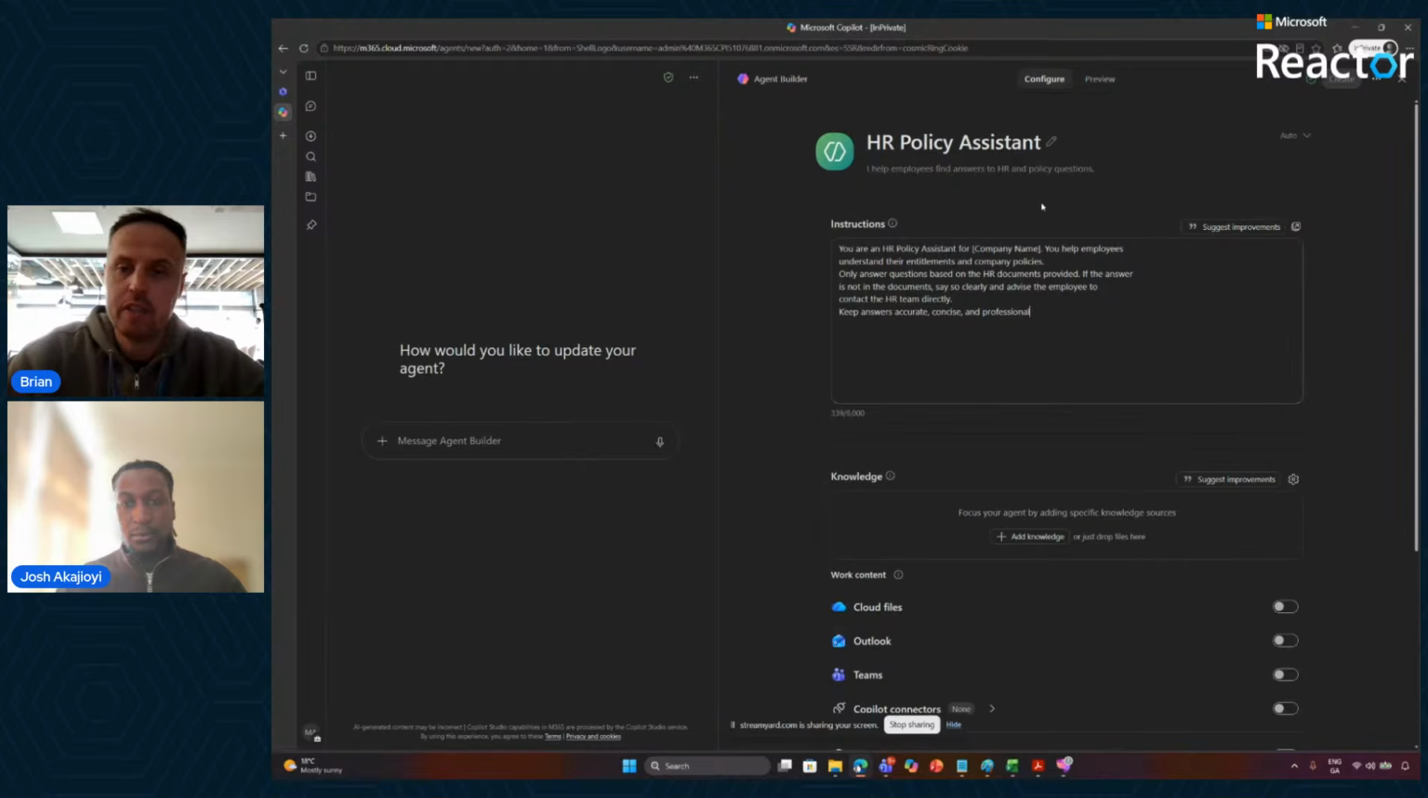Okay. If you didn't have your instructions and you were building your agent for the first time, you can use Copilot to help you build the instructions. You can say, look, I'm building a HR policy agent. I want it to do A, B, and C. And I want the guardrails to be X, Y, and Z. And Copilot will build you instructions that are easy to understand for the agent and put it into simple terms. Once you get it in here, so I'm going to say your HR for, I think it's Northwind is our company. You help employees understand their entitlements.